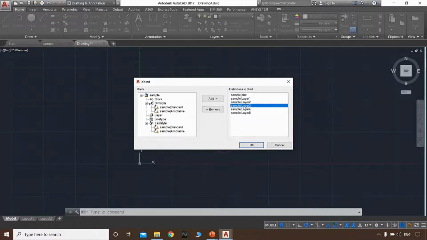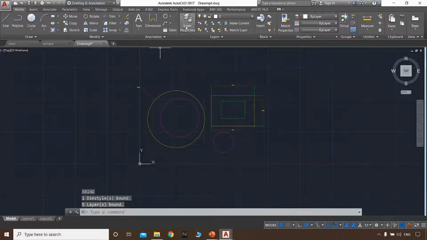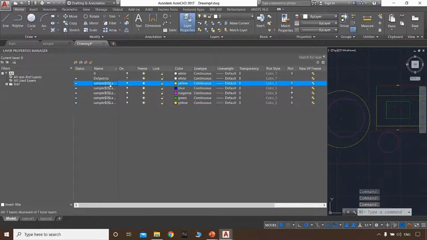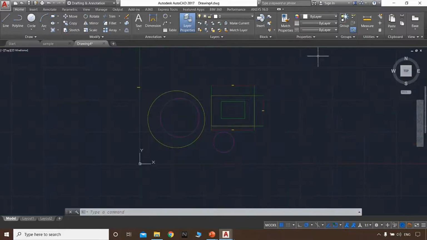And if you need to remove anything, you can just click remove. So I added the dimension style and different layers to my current drawing. Then click OK. Then go to layer properties. So there you can see I bound the layers from the reference drawing or sample drawing like this. You can activate it. There you can see a dollar sign here, which means it is bound from the sample drawing. That's the meaning of this dollar symbol.